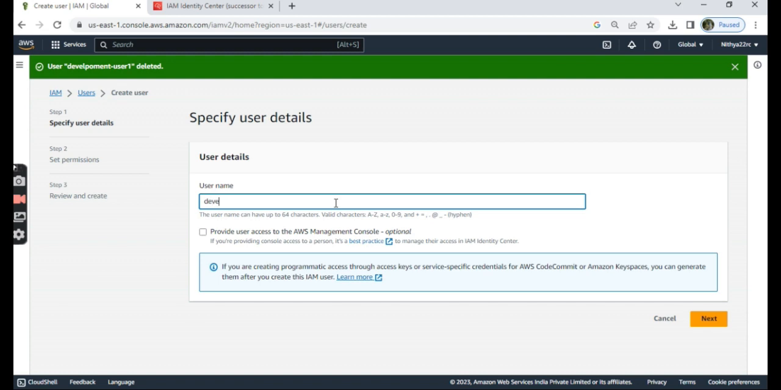The username will be development-user. Here it shows provide user access to the AWS Management Console. It's an optional one. We are going to provide only CLI access to this user, so I'm not going to check this box. Next.